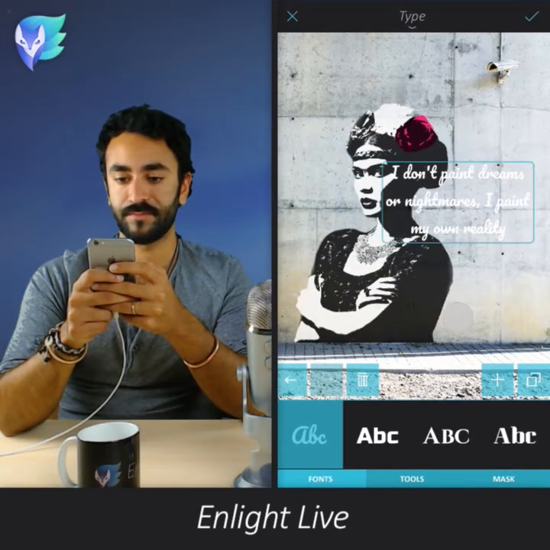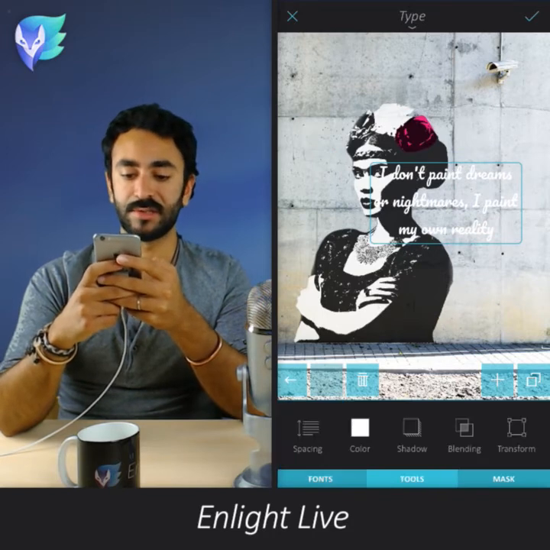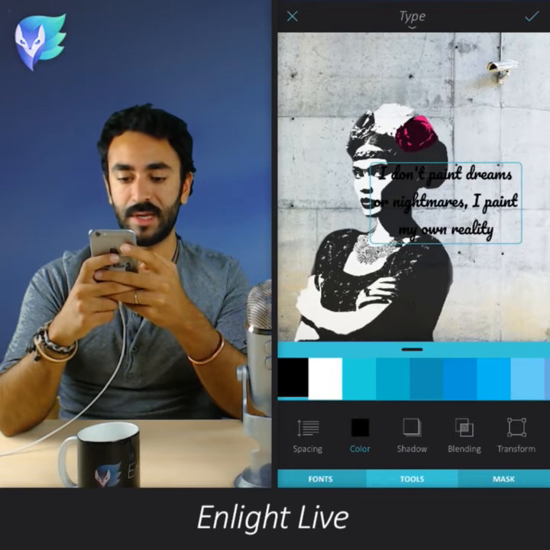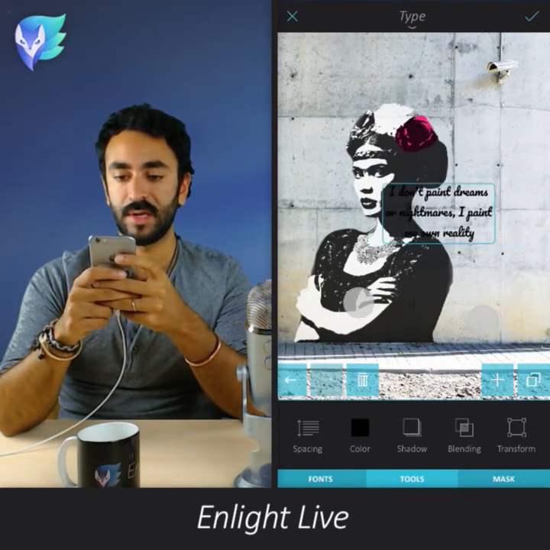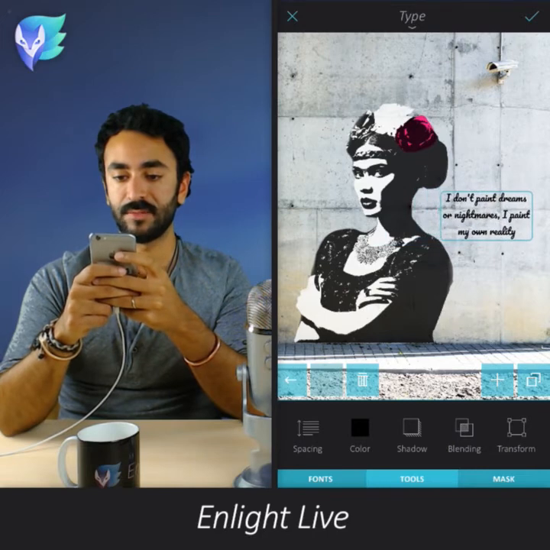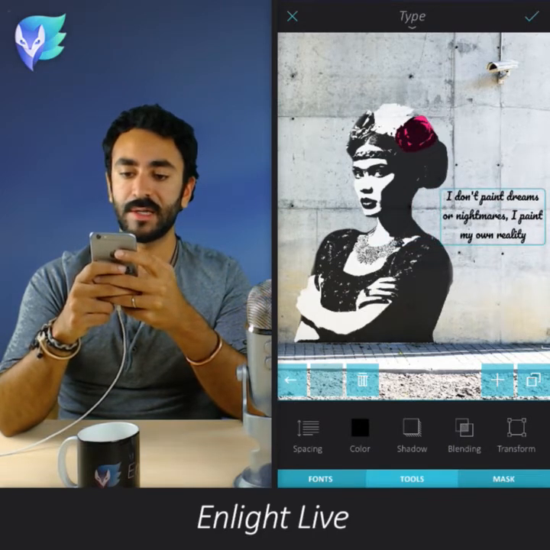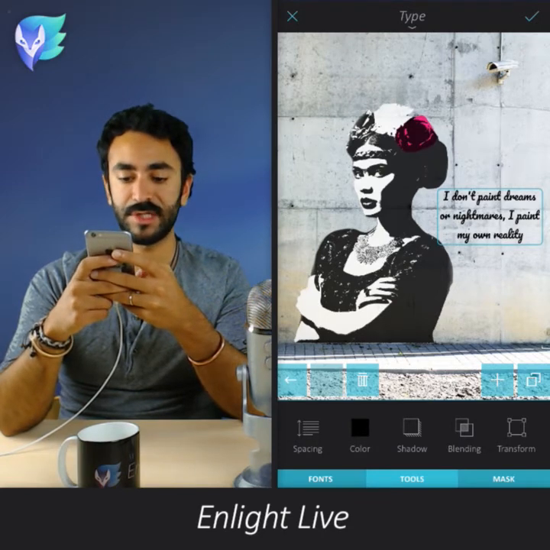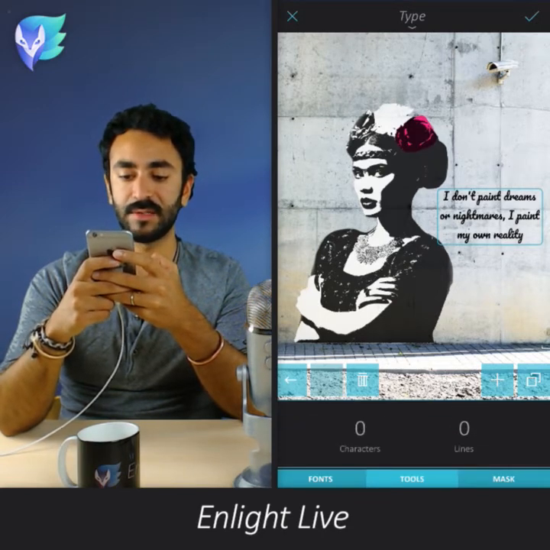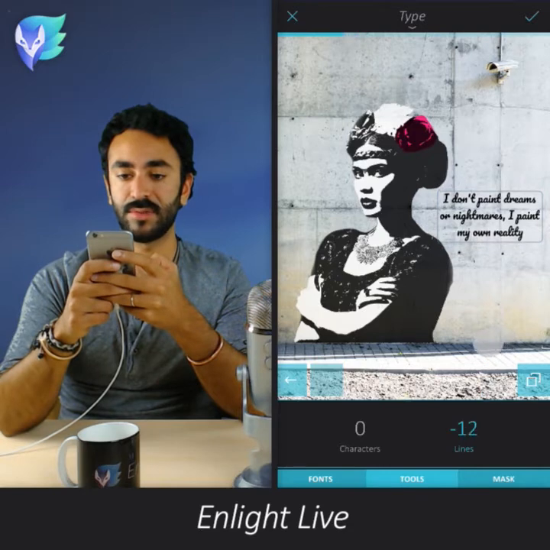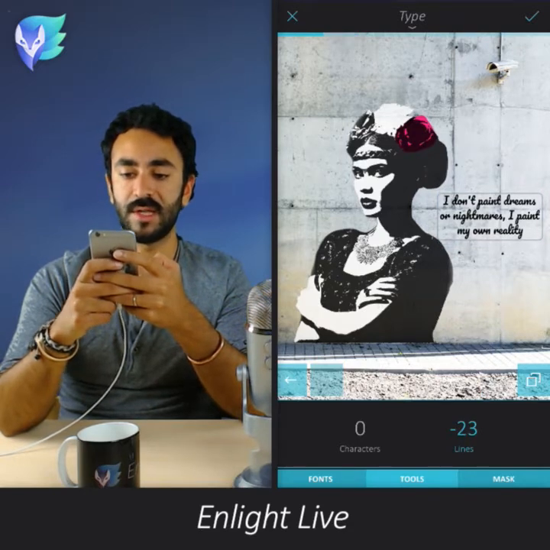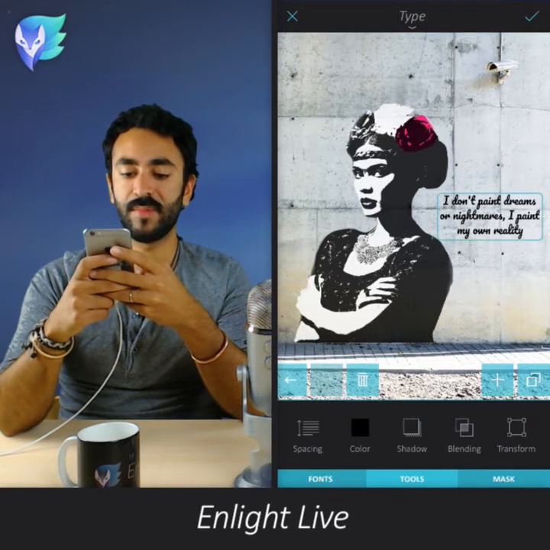So let's change the color. Let's go to Tools tab and then let's go color, black, and actually let's tap again the color and we're gonna place it somewhere here. But I kind of don't like the spacing between the lines, so I'm gonna change it. Let's go to spacing and let's go to lines. And I'm gonna swipe to the left a little bit to lower the space. And actually, let's go back to fonts.